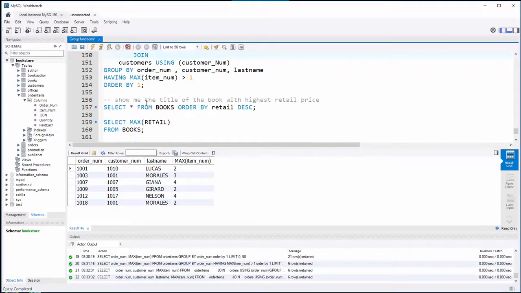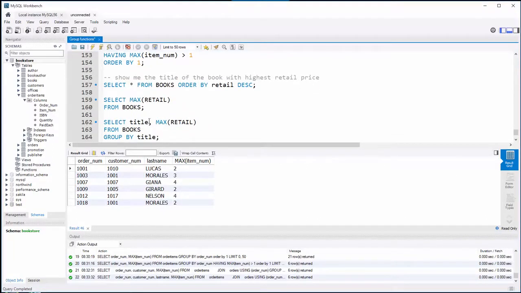Now, let me give you a quick example of when adding something to a group by clause will actually ruin your query a little bit. So let's say I want to find the highest retail price book. Give me the title of the highest retail price book. Now, there's a couple ways of doing this, but I'm going to do it this one way to make my demonstration work out.